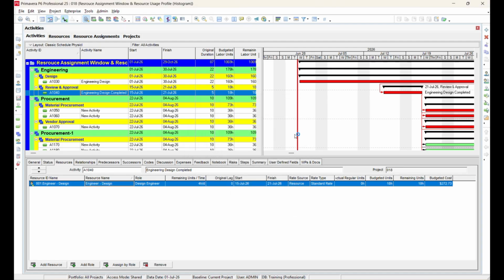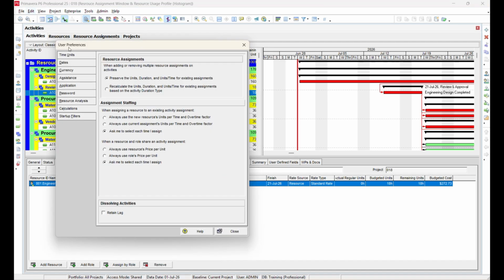This is how the assignment staffing settings control the behavior of units time and overtime factor when replacing resources in Primavera P6. There is one more option under the resource assignment section related to roles, specifically, how P6 handles assignments when a resource and a role share the same activity assignment. We have already covered this topic in the resources and resource assignment sessions, so there is no need to explain it again here. You can refer to those sections for a detailed explanation.